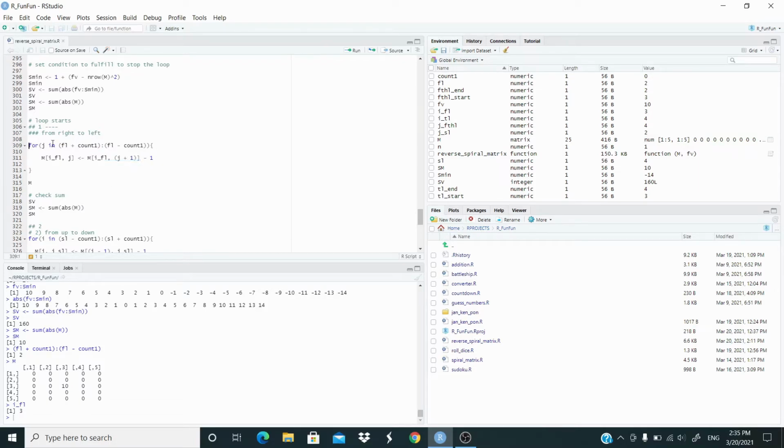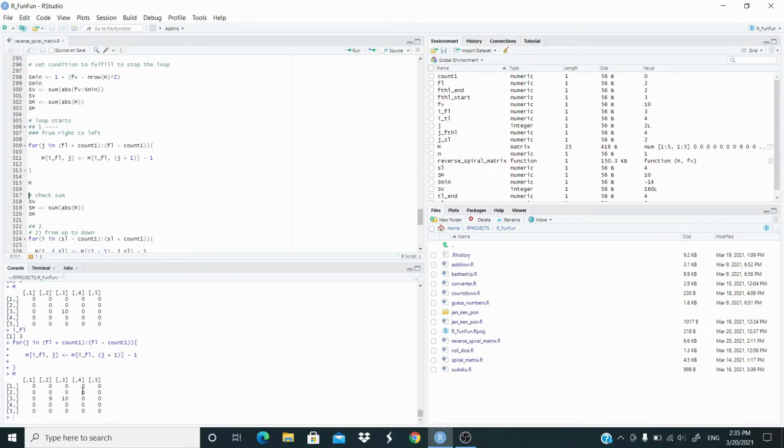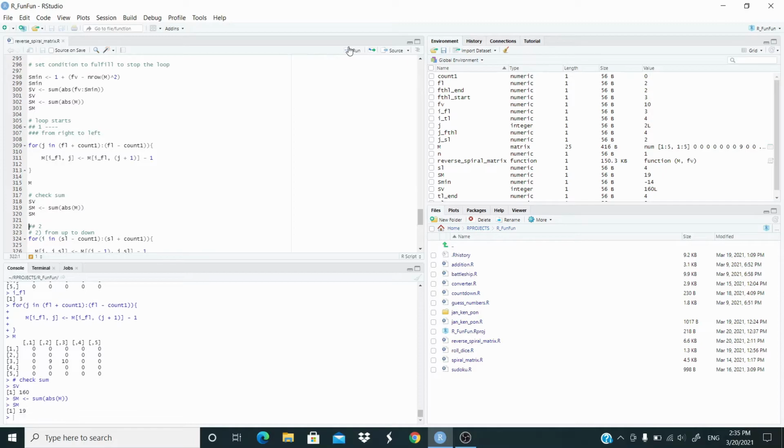So when we run this code here, what we do is 10 minus 1, 9. We updated the value at row 3, column 2. Now, as I said, we check here the sum, and it's 19. So we still have a lot to go to reach 160.